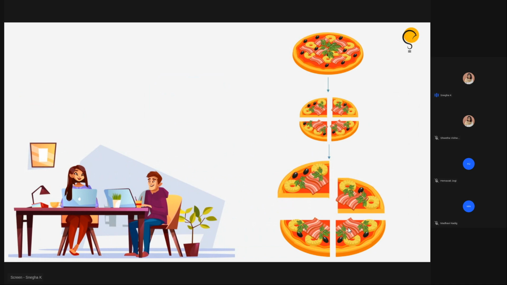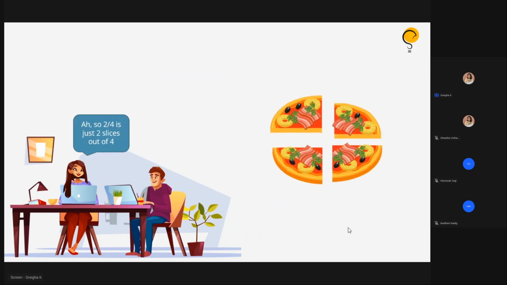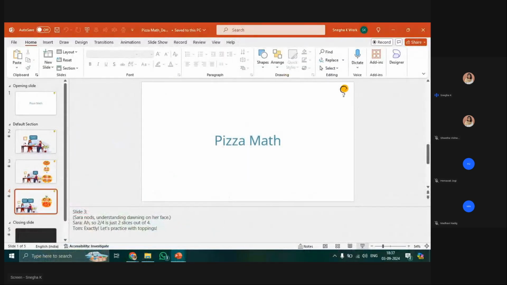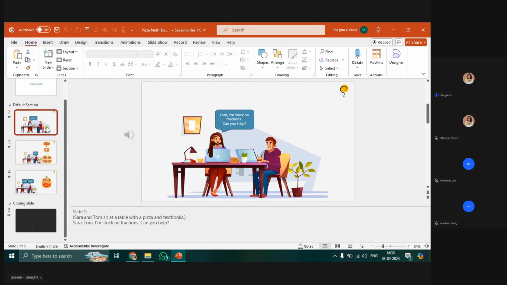So these two are just discussing fractions, comparing them with pizza slices. So 2 by 4 is just 2 slices out of 4. What we have done is we have the voiceovers here, we have the audio here, and based on the audio, there are animations happening. This is something you can create on PowerPoint. The final product will be a video.